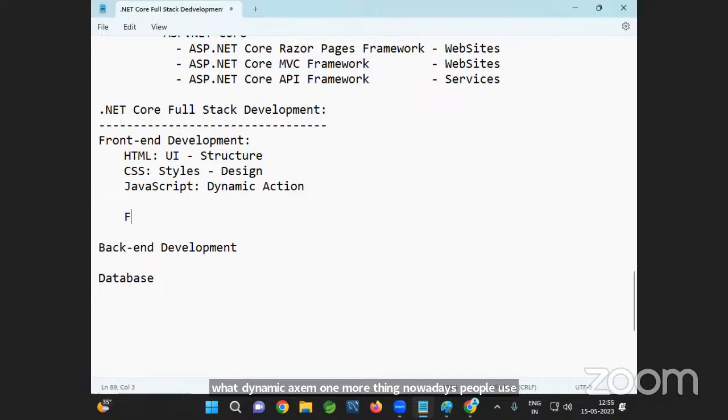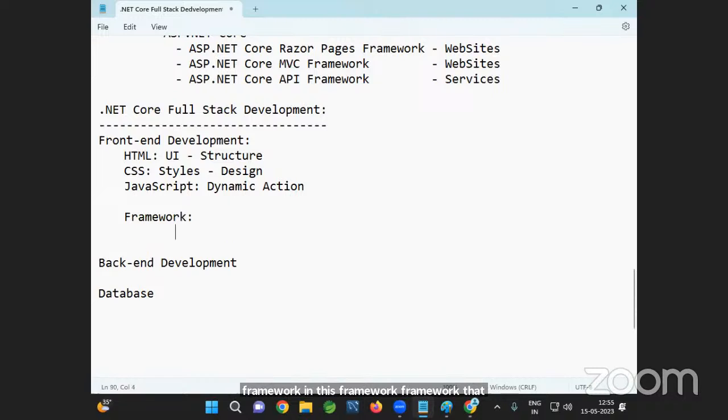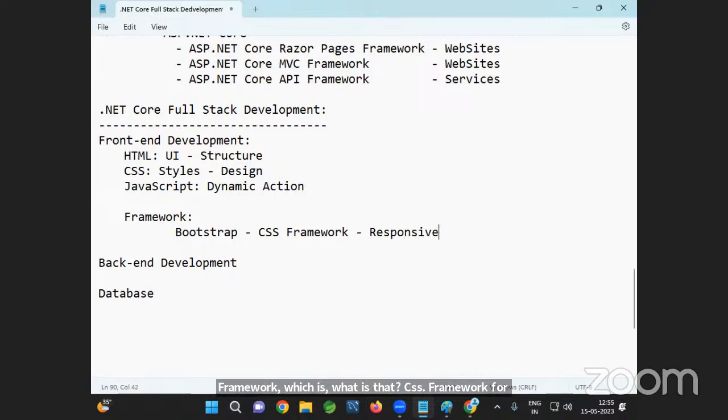One more thing people use nowadays in front-end development is a framework, that is Bootstrap, which is a CSS framework for the purpose of creating responsive UI design. Bootstrap is a CSS framework which comes with a set of predefined style sheet classes that lets you design responsive UI.